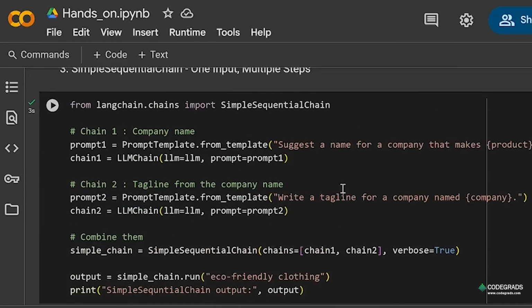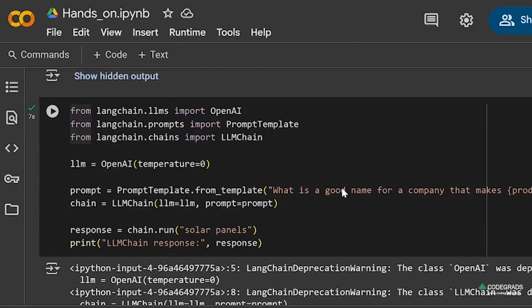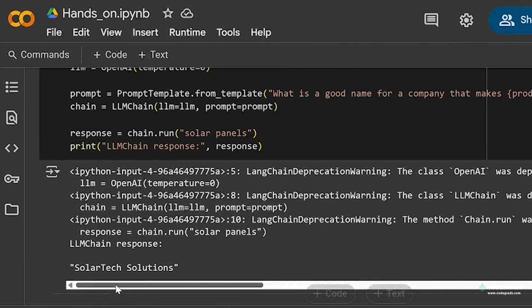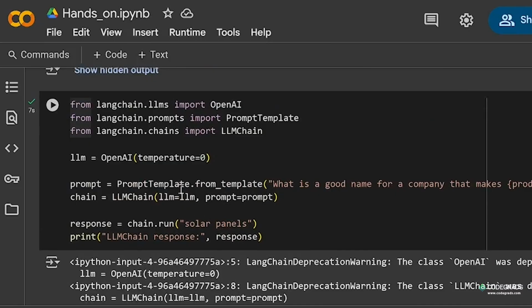So in this way, in the first step we have created a simple chain where we had only one chain, and the basic working of the prompt was to get a good name for the company that makes the product. In the chain we have combined the LLM with the prompt, and then we ran the chain and we got the answer for the question solar panels. We got the answer as solar tech solution. So we know the basic working of chain. Basically, it is to combine multiple components. Now in this chain we have combined LLM as well as prompt.